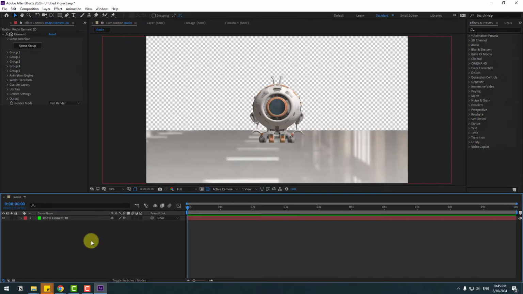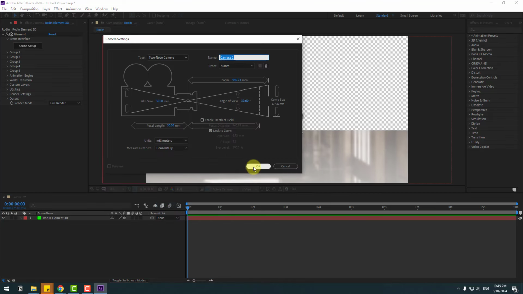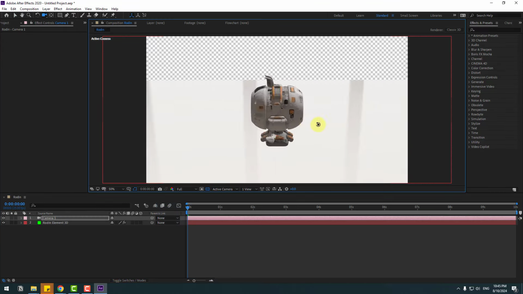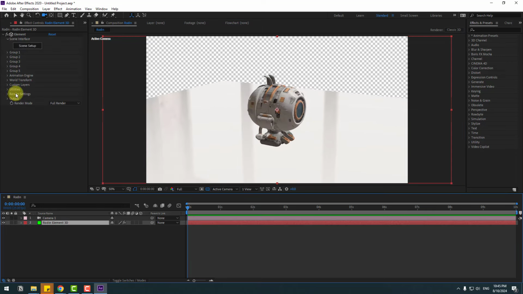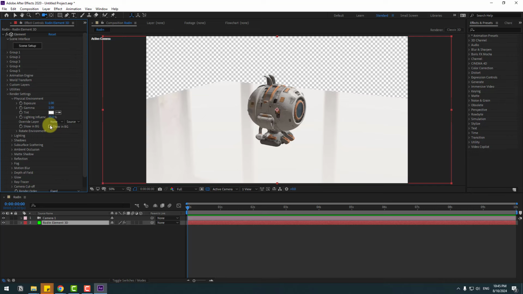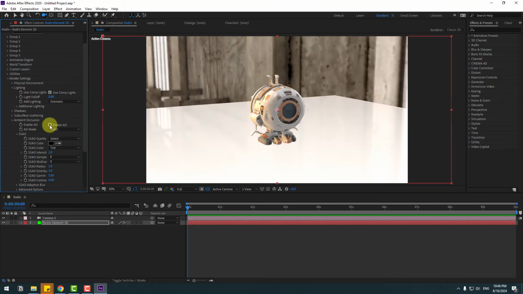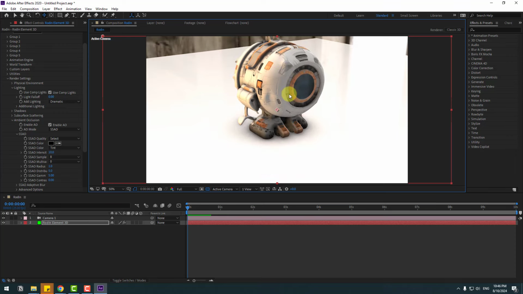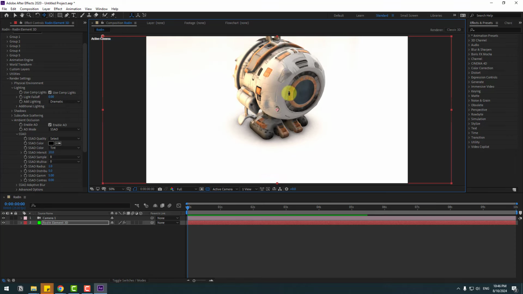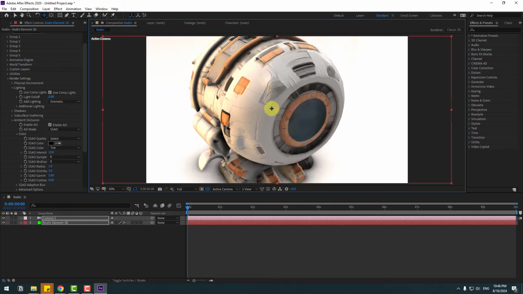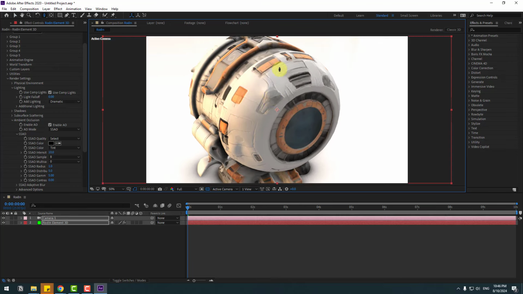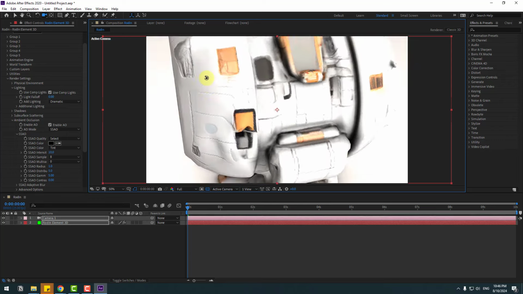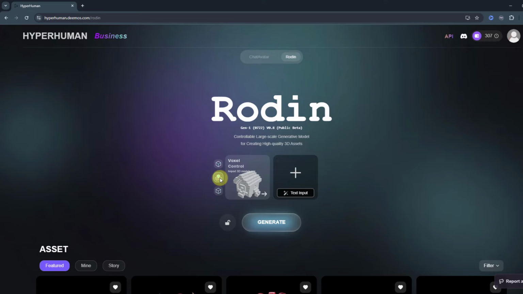So let's click OK and let's create new camera. Click OK and press C. Let's see, very nice. And let's enable render settings here, physical environment, ambient occlusion, click enable, and change intensity 10 for realistic shadows. Okay, that's good. Let's zoom to model to see details. Very quality textures here. Let's zoom in more. Nice, I like it.